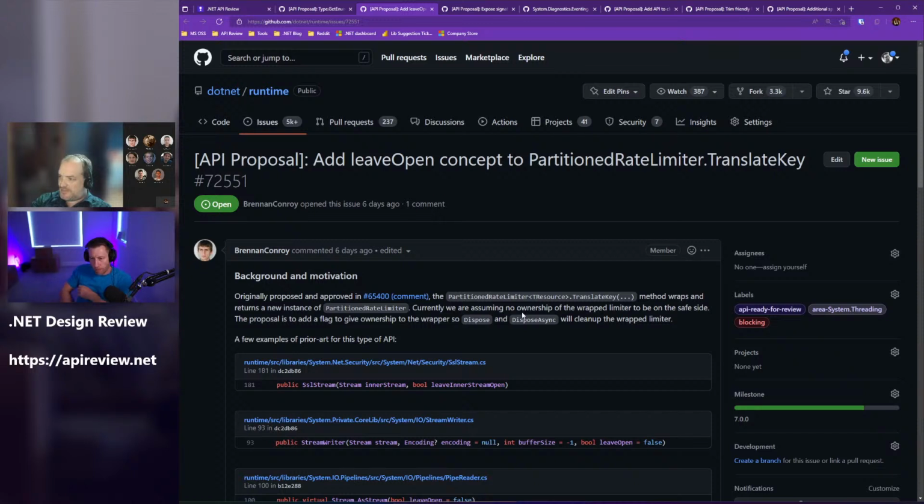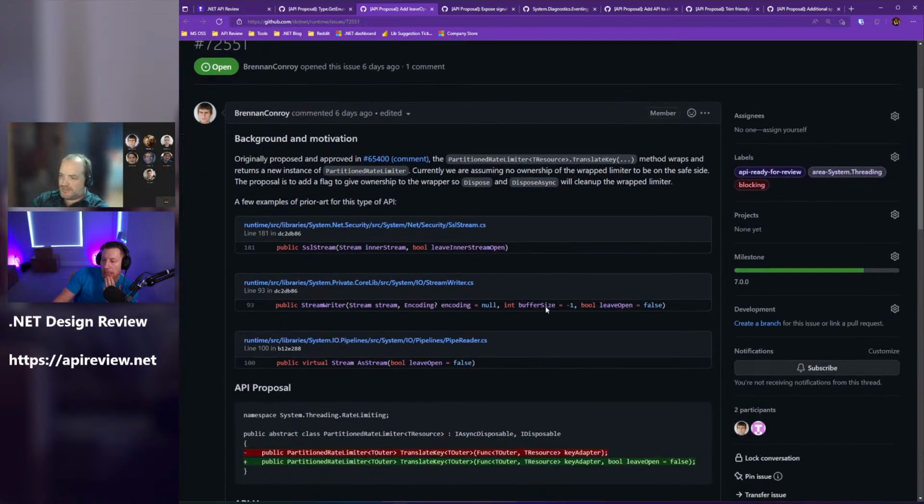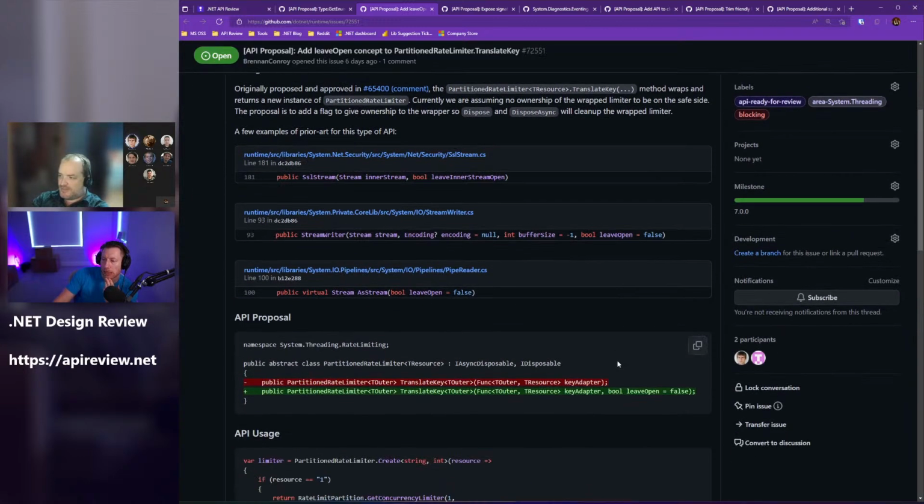Next one. Brennan, you're on. Yeah. So this is a change to an existing API that was approved a few months ago, where you can take an existing partition rate limiter of some resource type, and you can change it to a different resource type partition rate limiter. And the issue we're trying to resolve here is that, to be safe, we have to assume that disposing the new partition rate limiter will not dispose the underlying wrapped partition rate limiter.